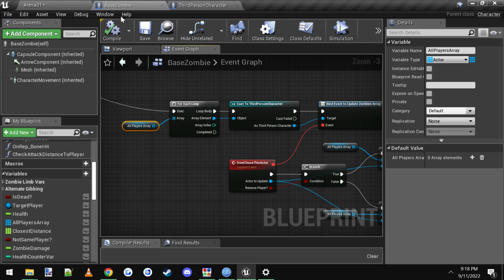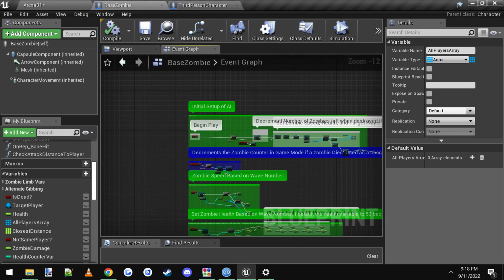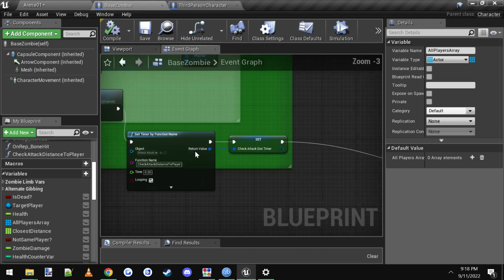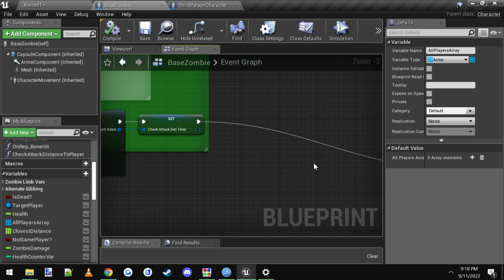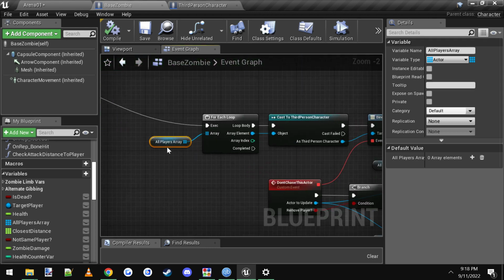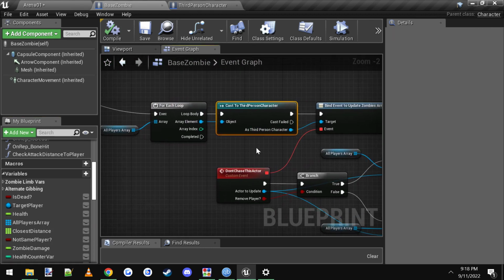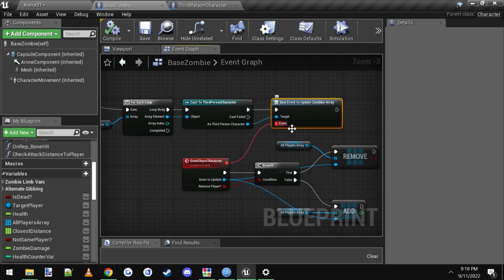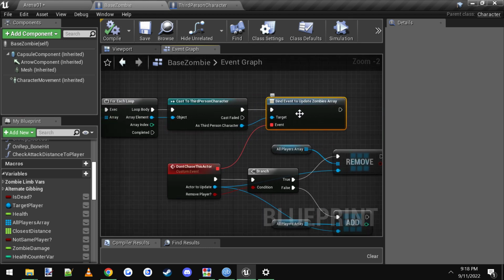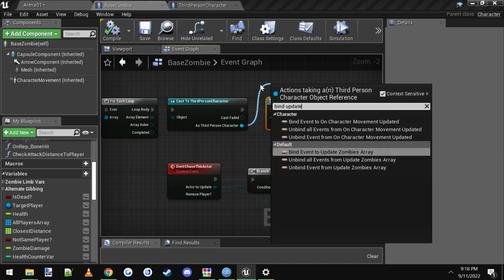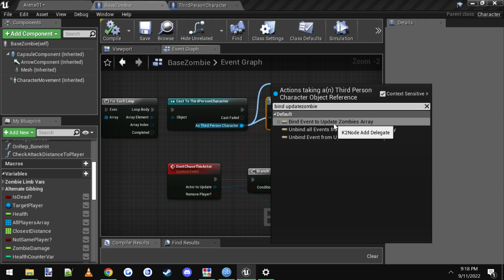That's it for the third person character. Now you have to open up the base zombie. So here's the base zombie blueprint. At the very end of the begin play, I just connected it right after this set timer. I dragged off to the side, got the all players array, which is right here, dragged it in, and did a for each loop. I cast to see if they're a third person character. If they are, I bind them to an update zombie array. So you would just drag off this and type bind update zombies array, and it's this one right here.